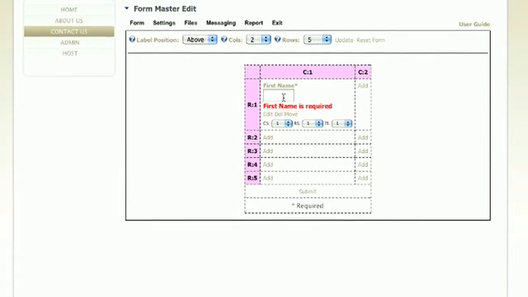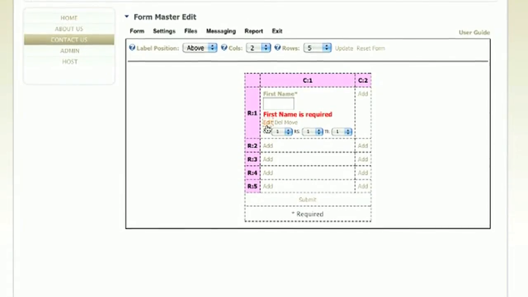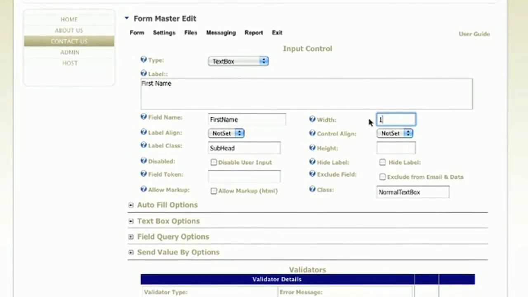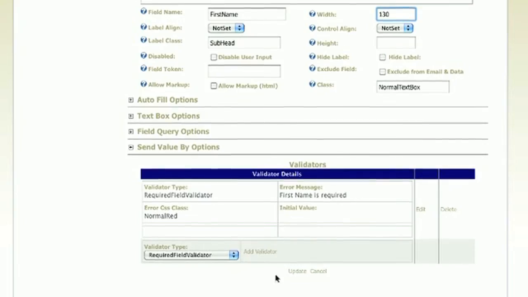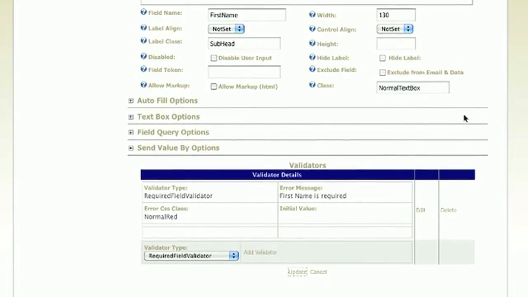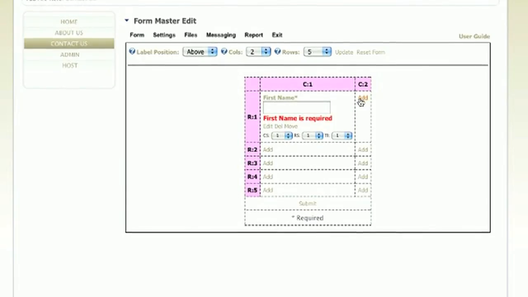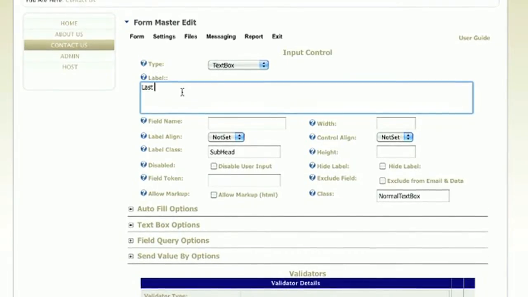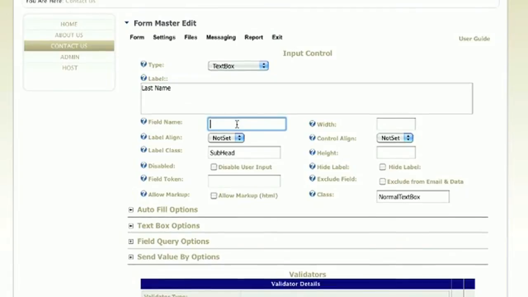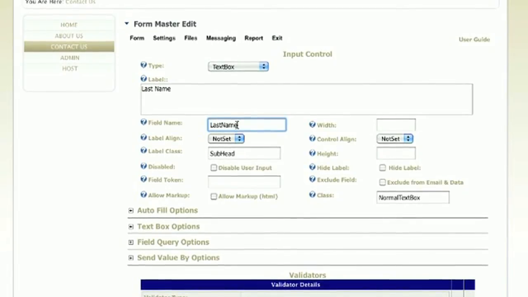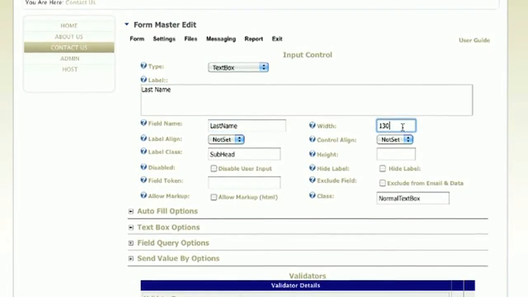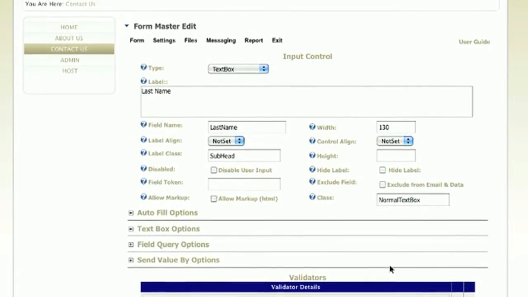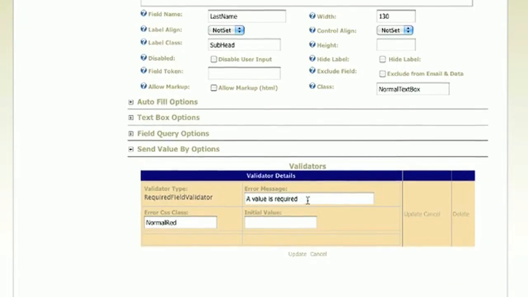Now it looks a little small, so why don't we edit that? We'll make it a little larger than double. 130 should be good. And we'll click update. Yeah, it looks a lot better. So let's click on add and add a last name field. Last name. We'll set the width to the same. Let's add our validator.